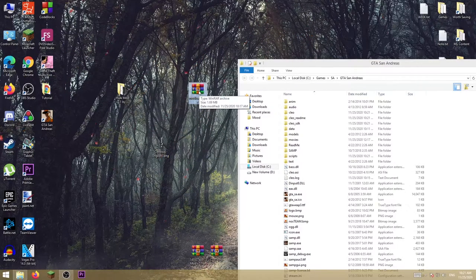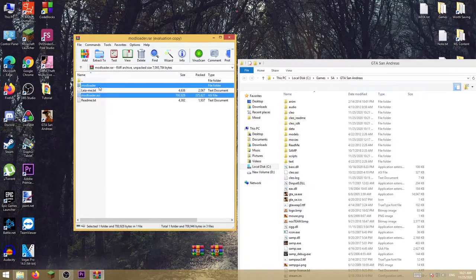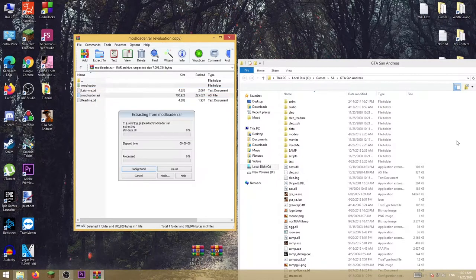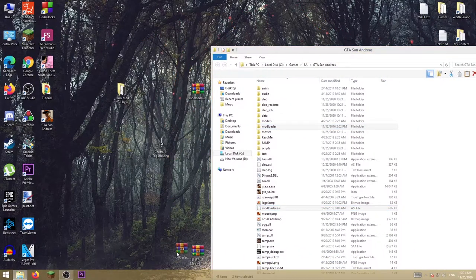Then you will need to install ModLoader. You just have to copy these two files in here, same way as you copied the previous one. And that's it. Now let's start the modding. Open up this folder.